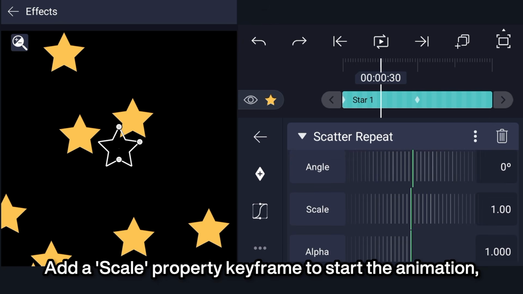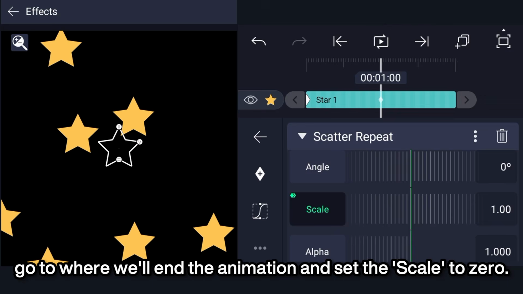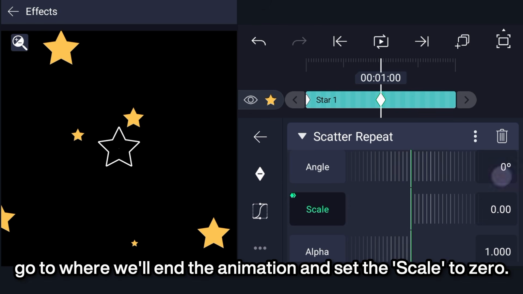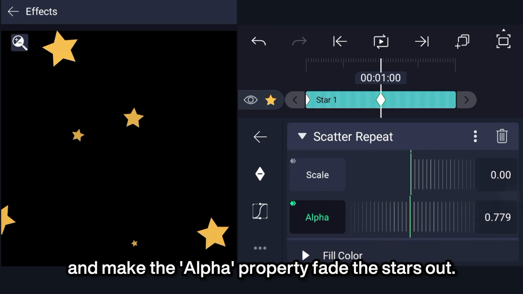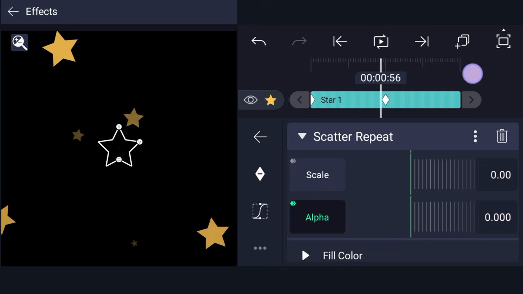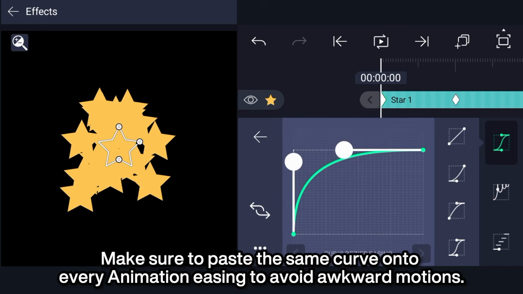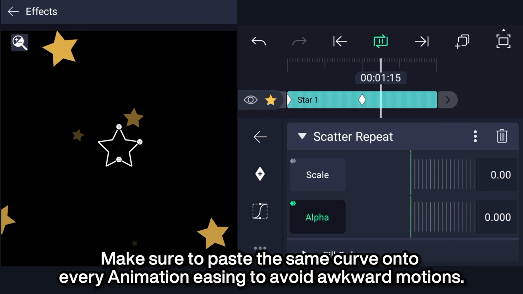Add a scale property keyframe to start the animation. Go to where we'll end the animation and set the scale to 0. Animate the angle property as you like and make the alpha property fade the stars out. Make sure to paste the same curve onto every animation easing to avoid awkward motions.